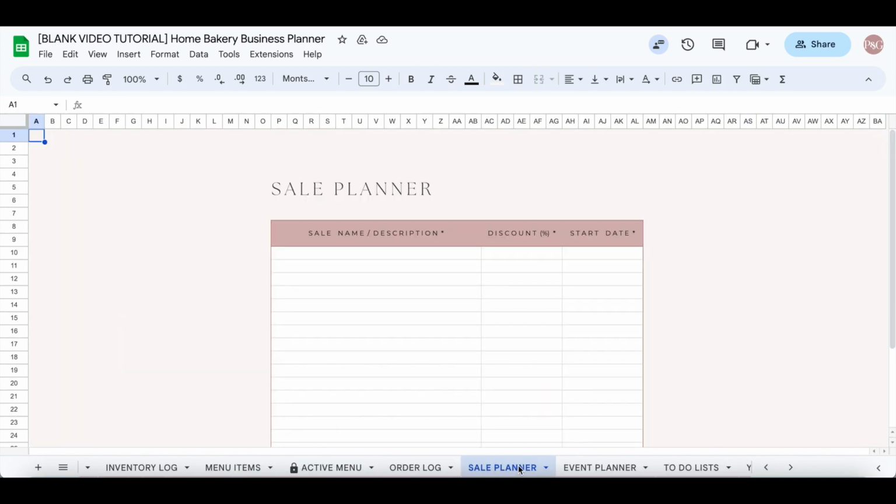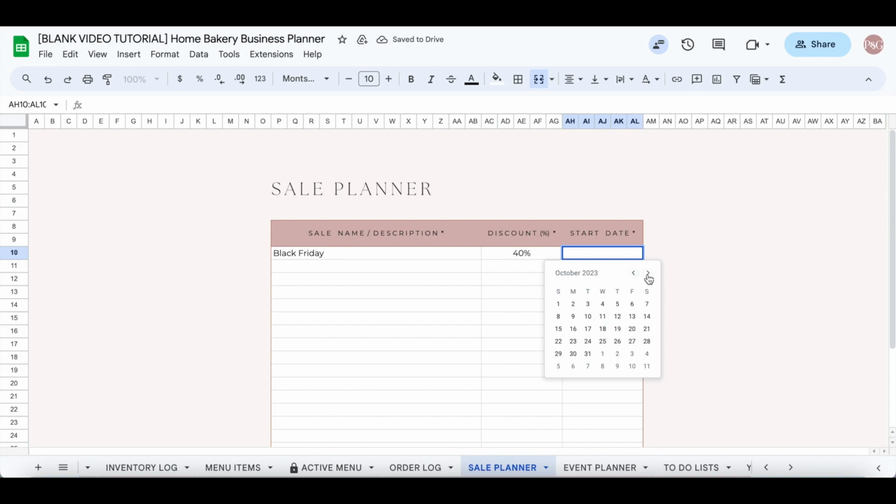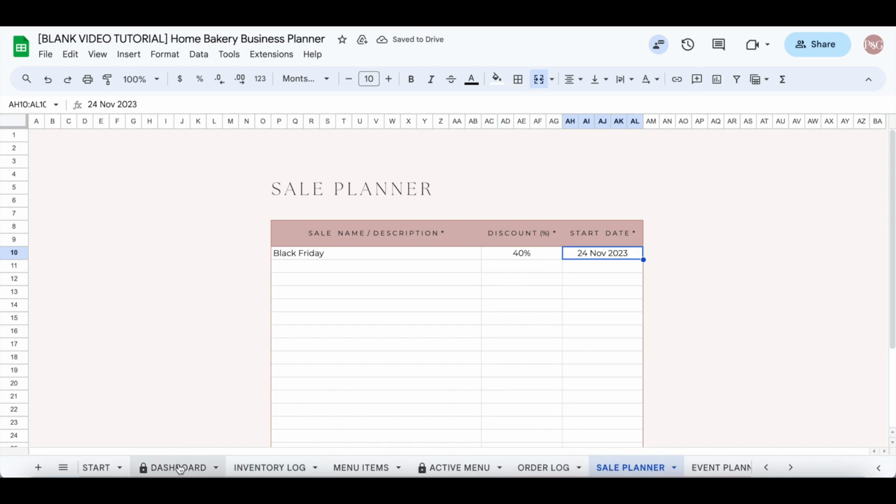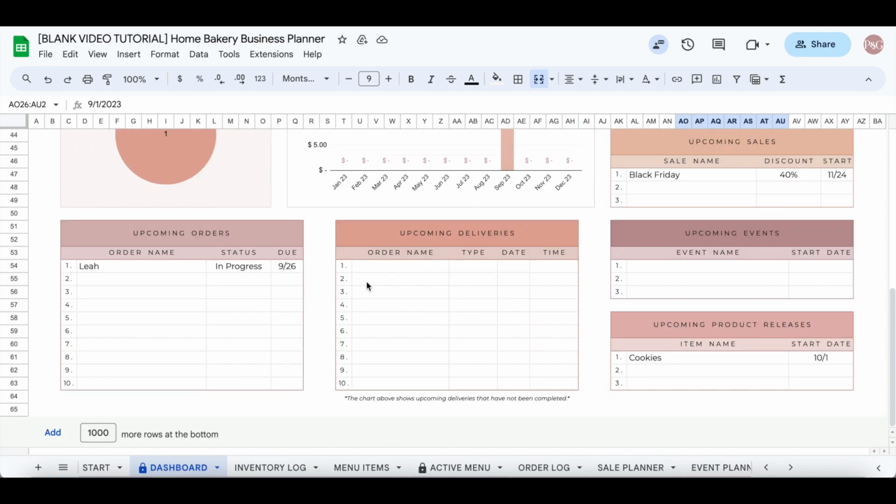The next tab is the Sale Planner tab, where you can easily plan out different sales that you have planned. So for example, maybe you have a Black Friday sale, where you want to offer 40% off, and you're going to start it on November 24th. Again, if you go back to the dashboard, that will now appear in your upcoming sales box.